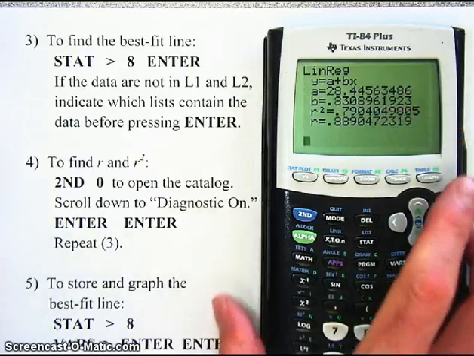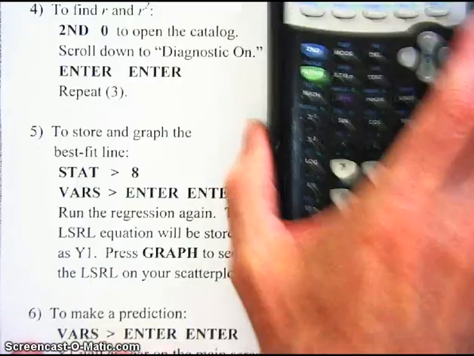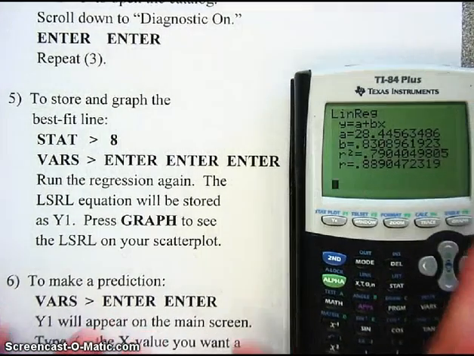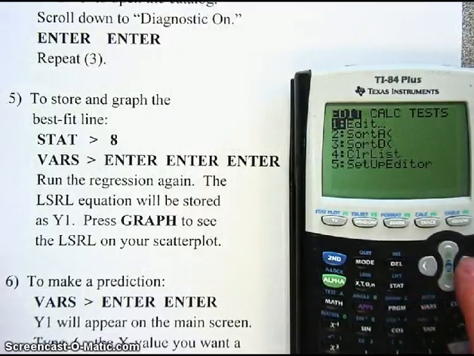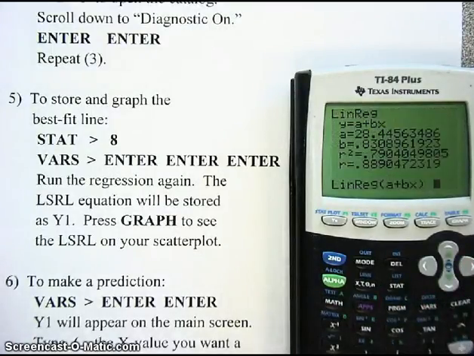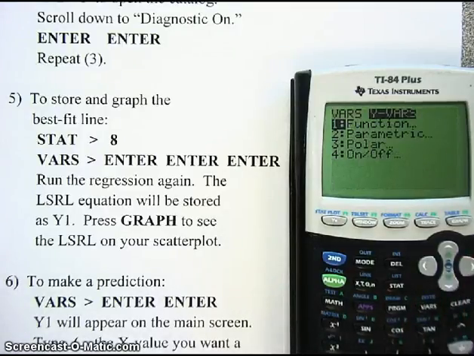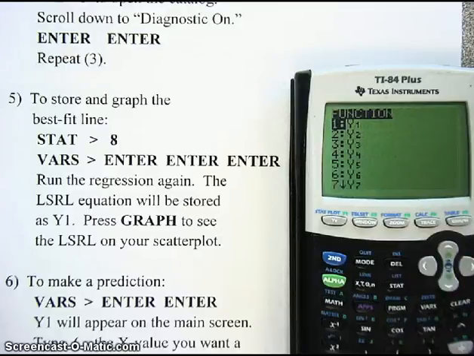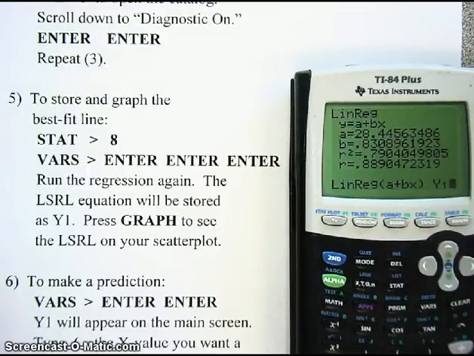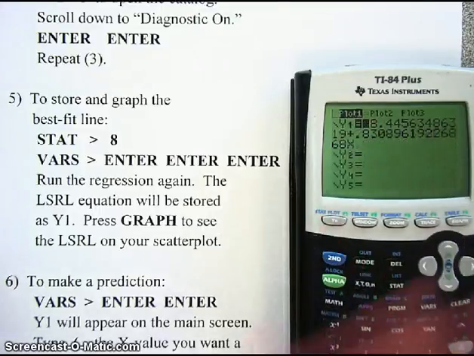Now, if you want to store your regression line, that's a little bit more complicated, but not too bad. What you do is you go to Stat Calc 8, and then you can store your regression line by going to the vars key right here, and then go over to yvars. So you're going to cursor over once, and then you press enter to select function, press enter again to select y1, and then press enter again, and now the calculator will store your regression results on the y1 line on your y equals screen.